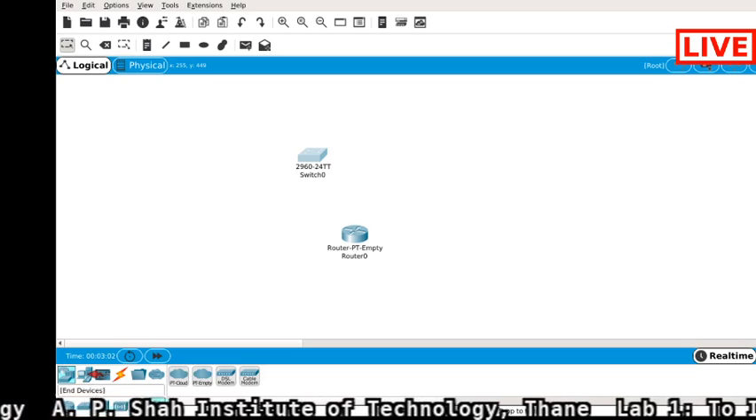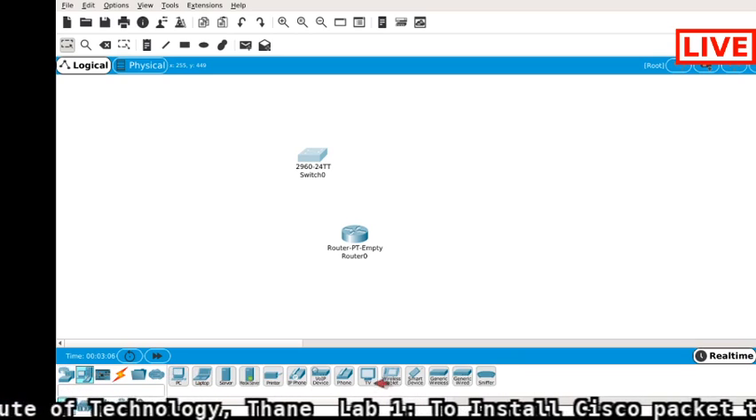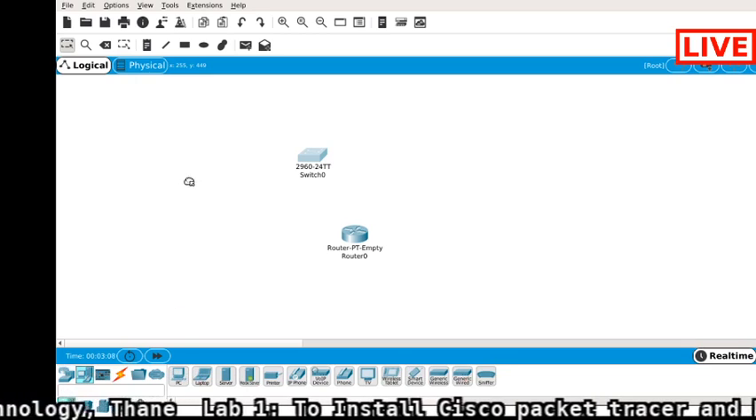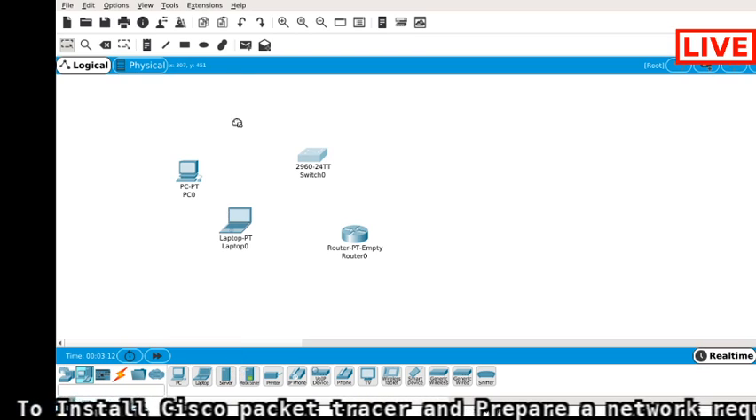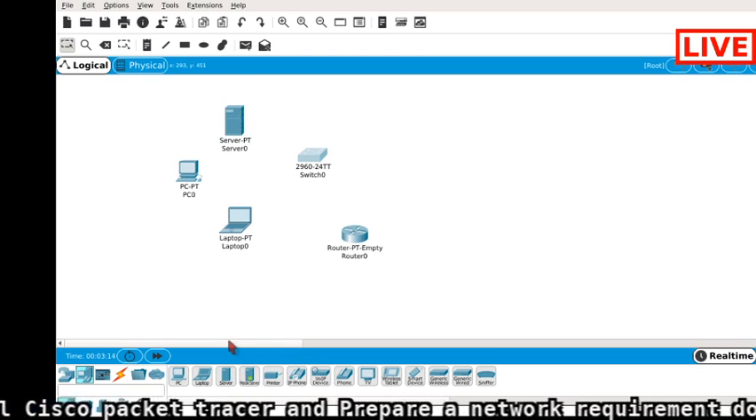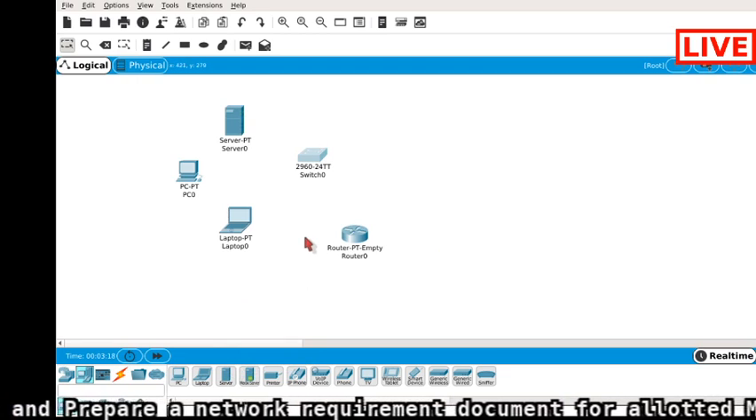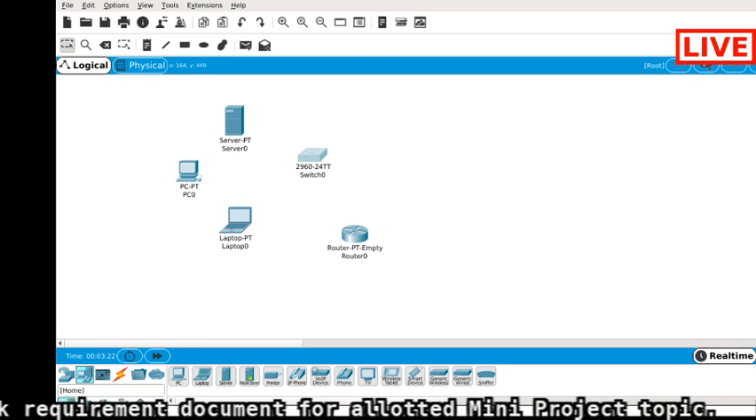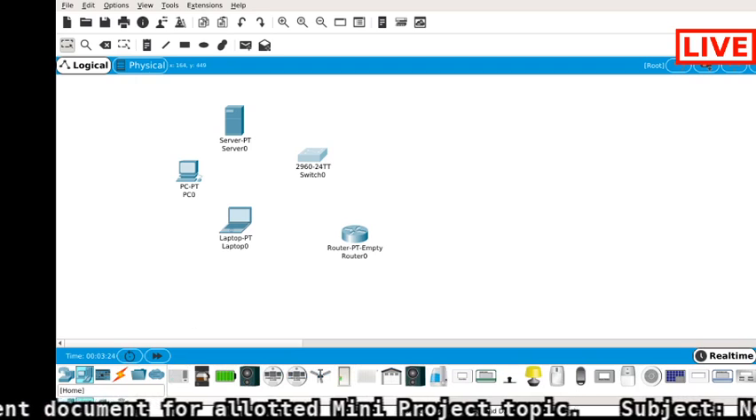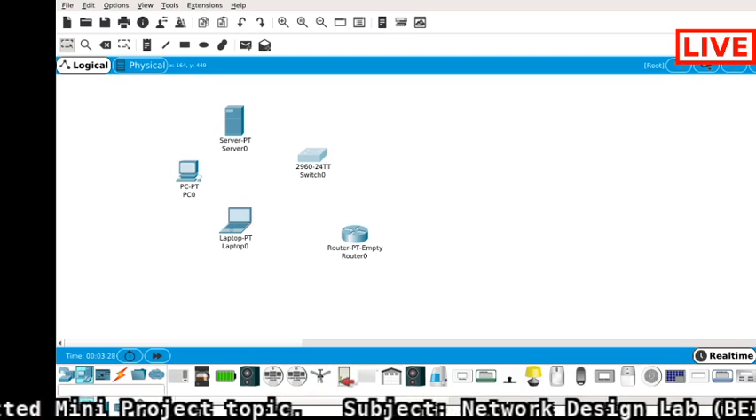Now if you go to the end devices, just click on the second tab. All the end devices will be there, for example the PCs, the laptops, and different kinds of servers. You just need to drag and drop into your working space in order to use those components. Not only the end devices, you also get different kinds of icons with respect to IoT and all those parts.